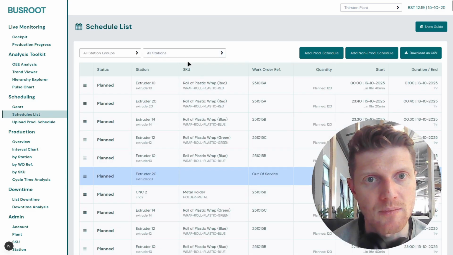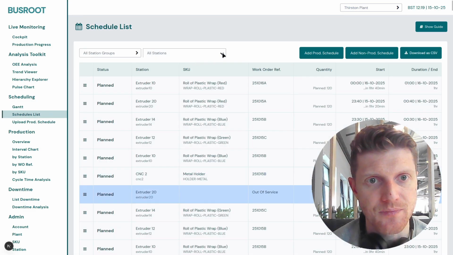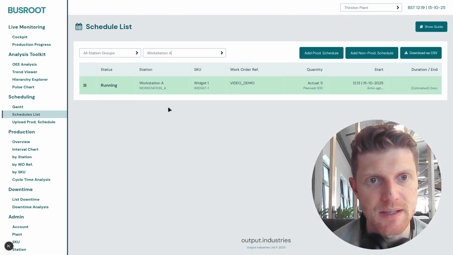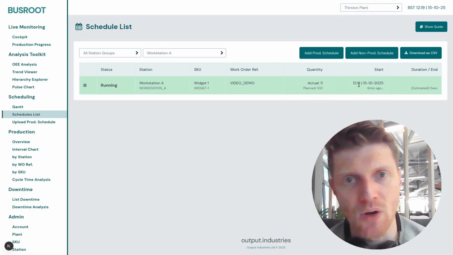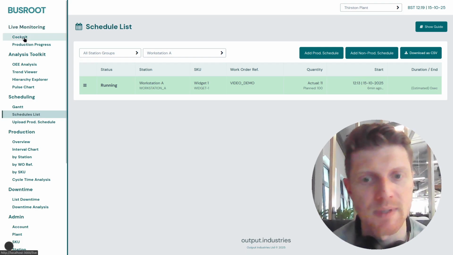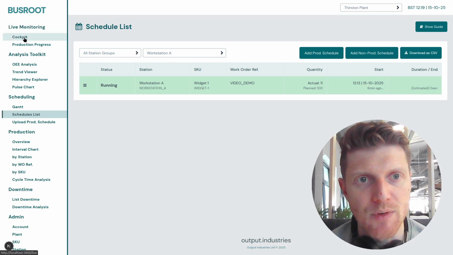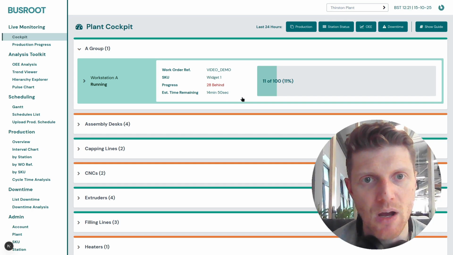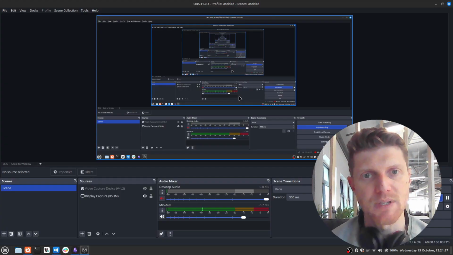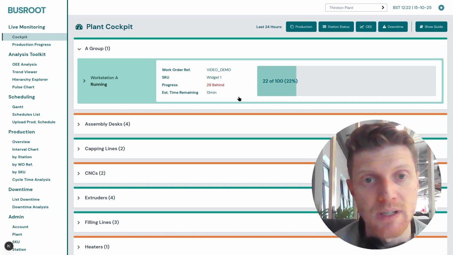Again, if we just look at our production schedule list, workstation A, we now have a running schedule, workstation A, which we created, widget 1, the reference, and 11 have been produced because we've already started Node-RED, so it makes sense that we've got 11 already running here. Now, if we look back at the cockpit, you can see we have those 11 running. We're 28 behind, which again makes sense because we started this schedule late.